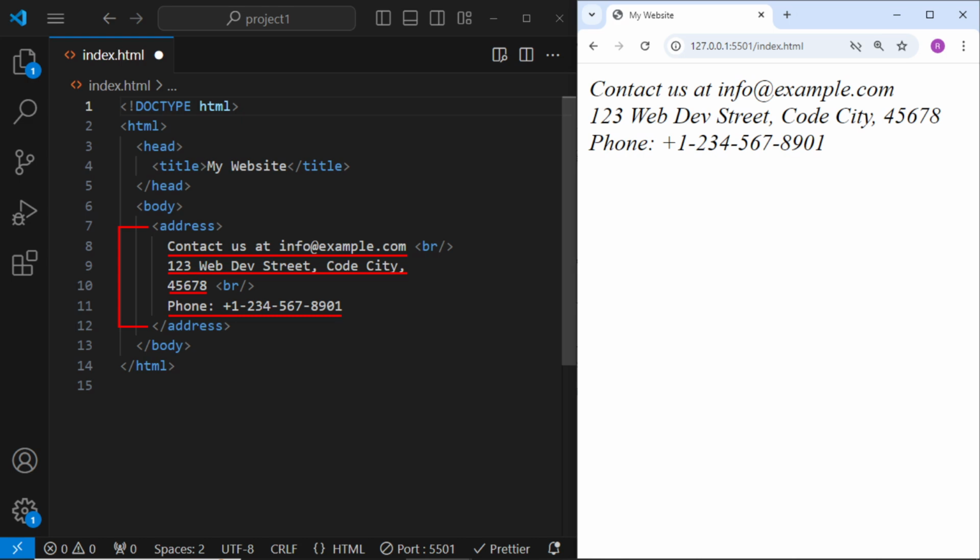By default, most browsers render text inside the address tag in italics, as seen here. However, this behavior can be customized with CSS if you prefer a different style for your contact information. This tag helps improve the accessibility and search engine optimization of your web page.